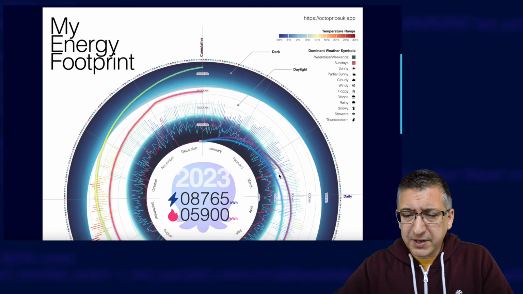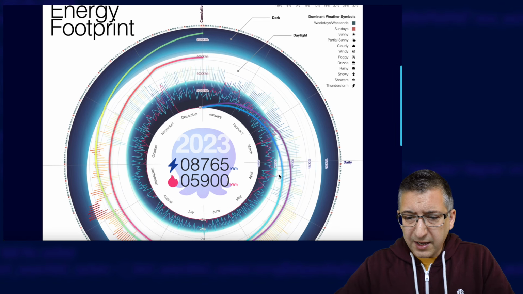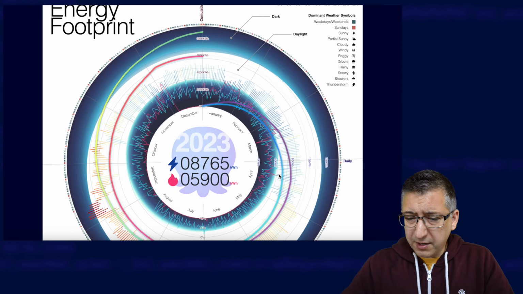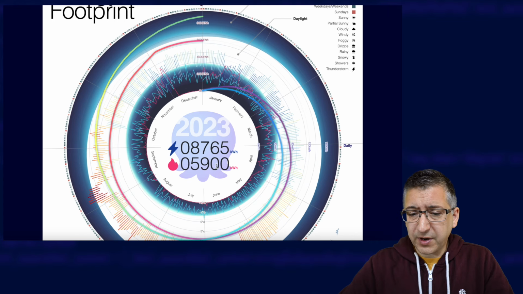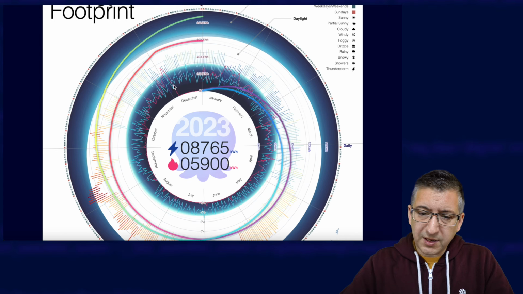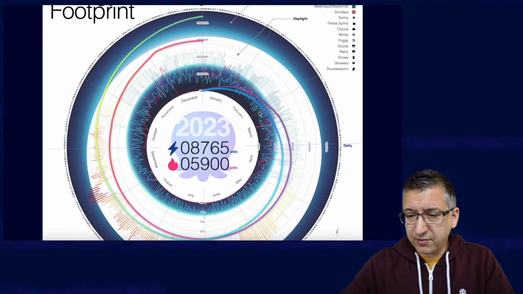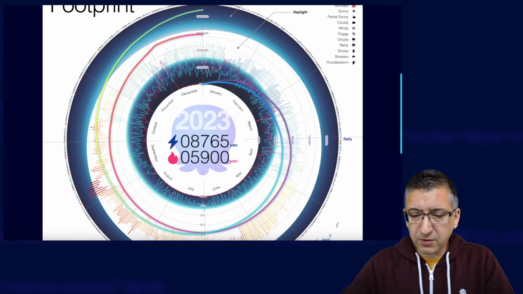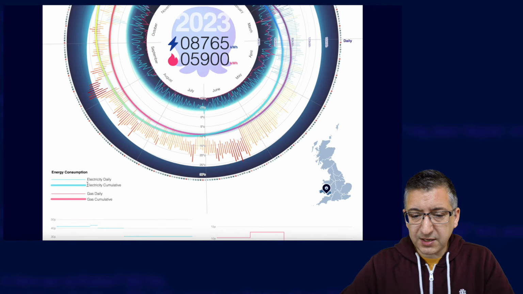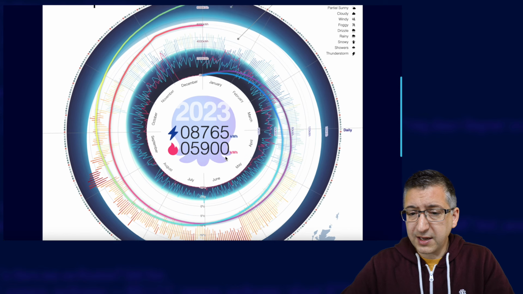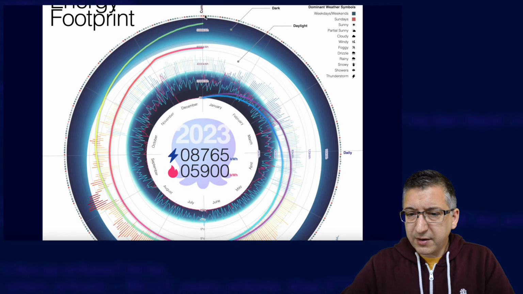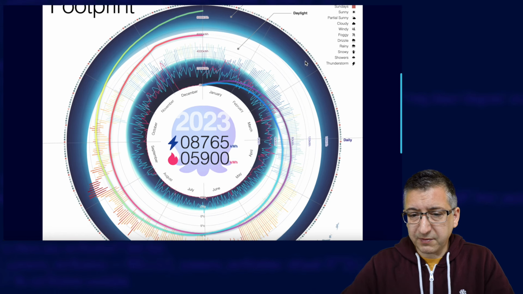Now, if you're like me, you're probably going to spend hours looking at this thing because it really is quite a work of art. In the middle you've got your total energy used for last year. You've then got these graph lines around the center. That's showing you your electricity daily usage and gas usage daily. All the way around the outside here is the weather on that particular day. So there's a little symbol that is a cloud or a sun or rain, usual weather type of symbols.